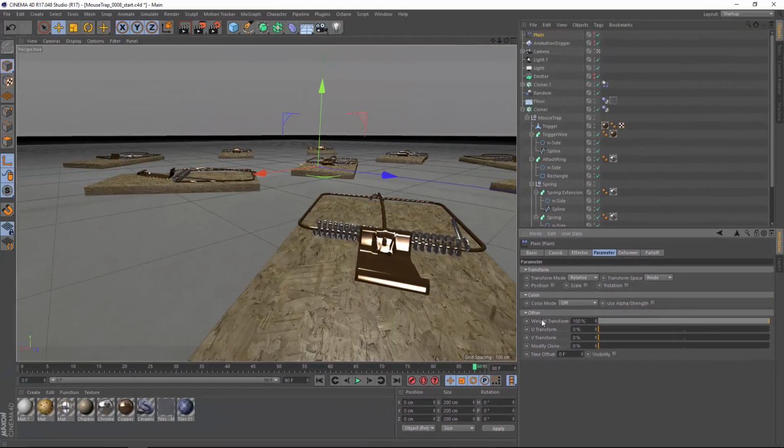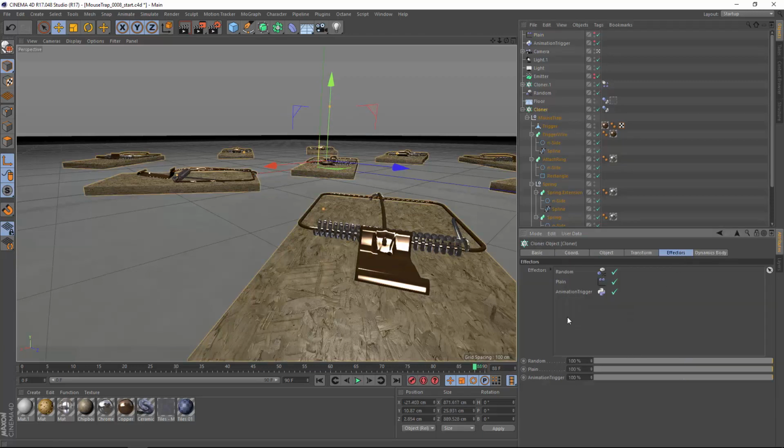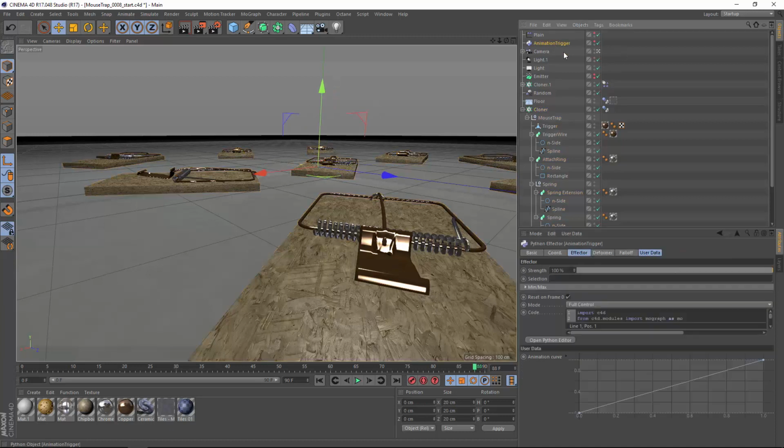So we're going to use the same source falloff that's already set up in this scene, but in the parameter tab, instead of a direct time offset, we'll zero that out, we're going to add a weight transform of 100%. So the falloff is going to set a weight value on each clone and pass that weight to the clones that are underneath it in the effectors list. So you can see that the animation trigger happens after the plane effector has modified the weight. The animation trigger reads that weight and actually plays back the animation.